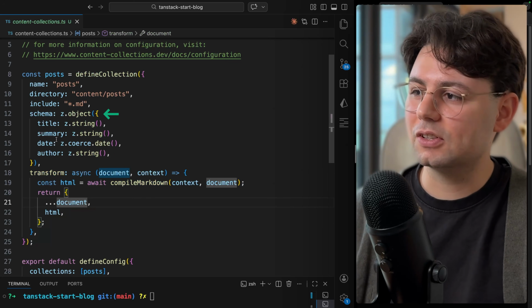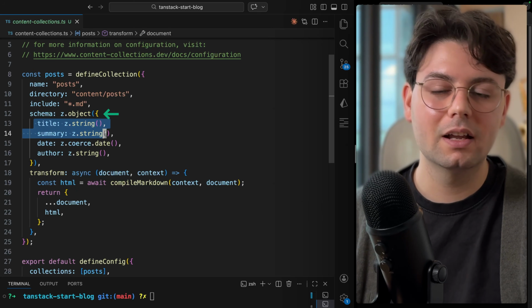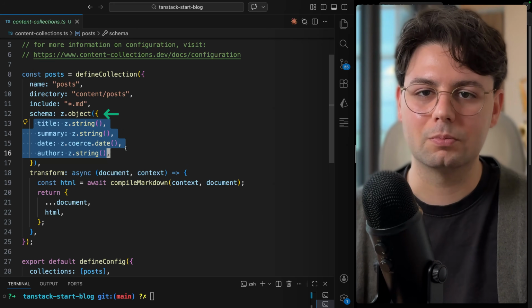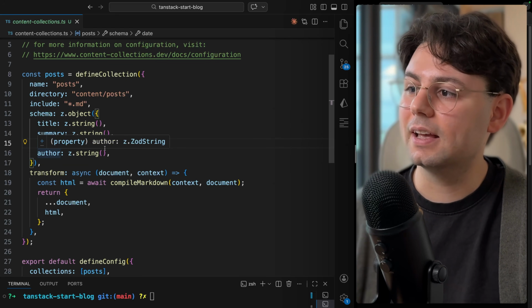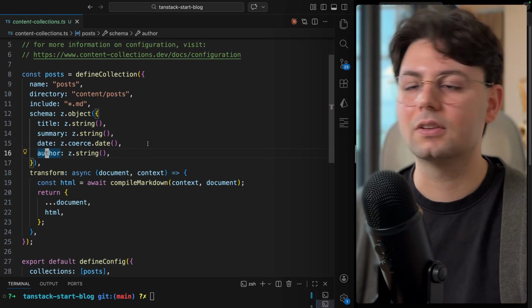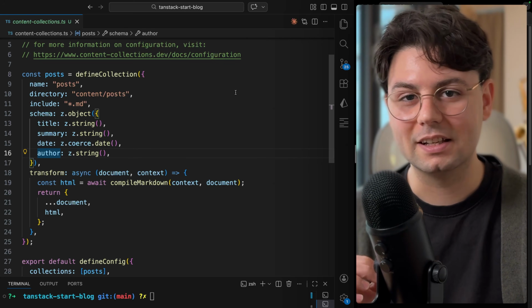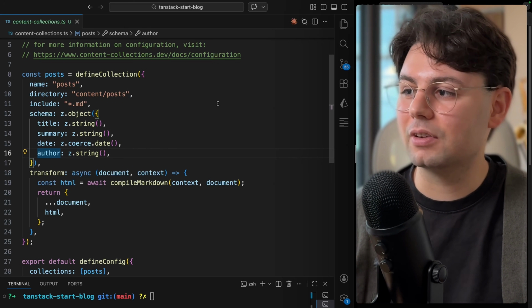So the schema is actually really interesting because here you can define the fields that you want to have inside your Markdown document. This is, for example, by default, title, summary, date, which is of type date, and then the author, which is a string. And here you can actually get extremely creative. You can define whatever you need.